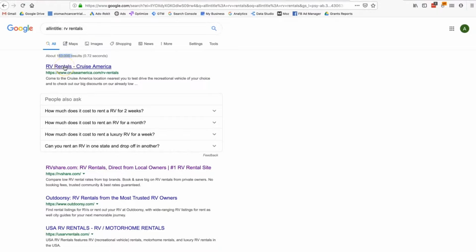So if you're trying to optimize for the keyword RV rentals as an example, then you know that you have 163,000 different listings ahead of you that you need to jump over in order to rank for the keyword RV rentals. So using the allintitle syntax and the keyword right after that actually just gives you a more accurate picture of how many sites are actually ahead of you for a particular keyword. So that's the whole idea.